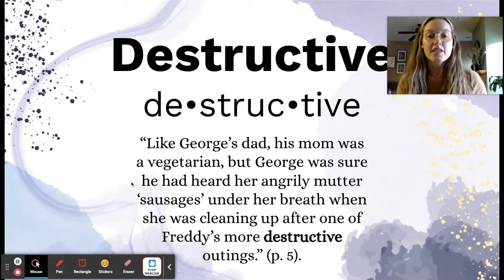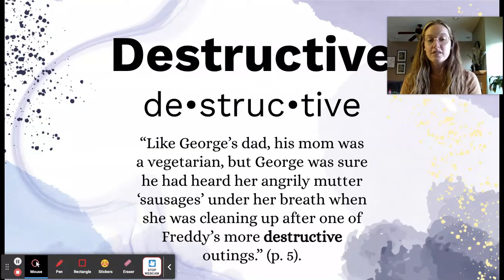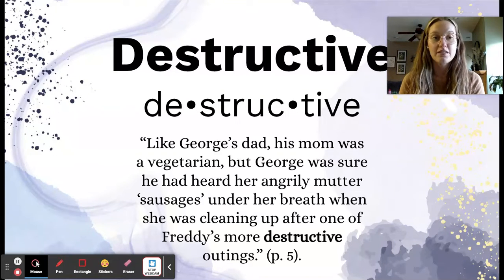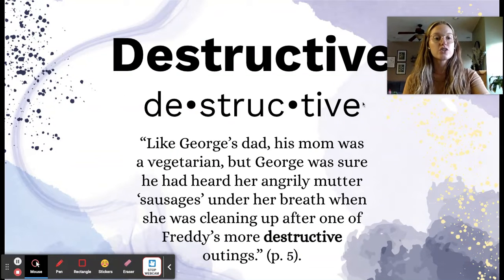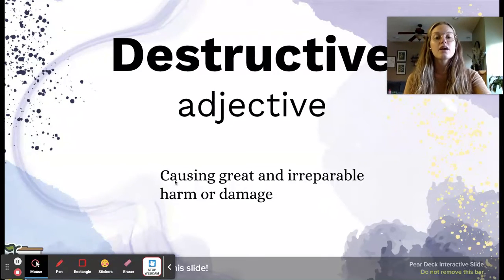The example from our text says, like George's dad, his mom was a vegetarian, but George was sure he had heard her angrily mutter sausages under her breath when she was cleaning up after one of Freddie's more destructive outings. So what's our word? Destructive. Destructive is an adjective, causing great or irreparable harm or damage. What does it mean? Causing great and irreparable harm or damage.